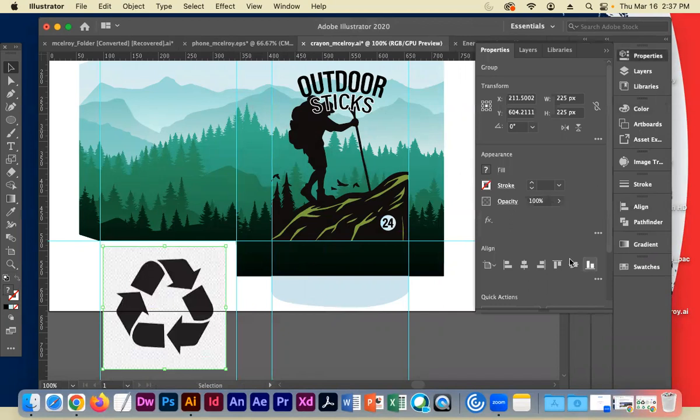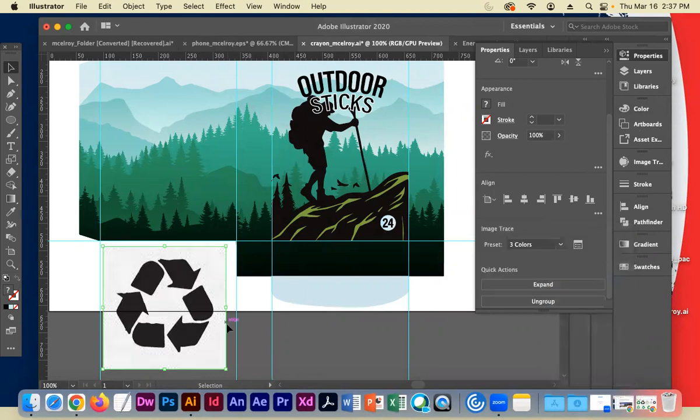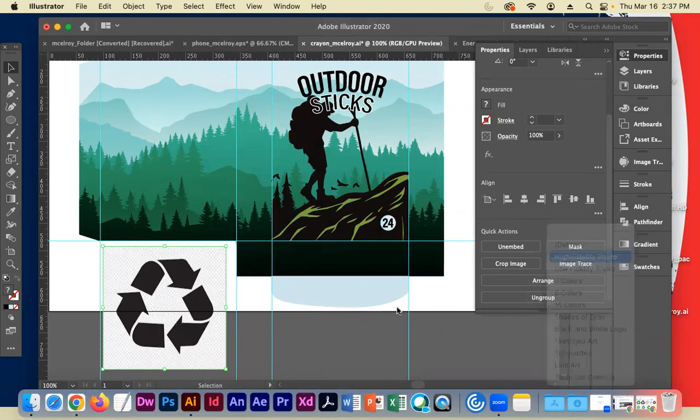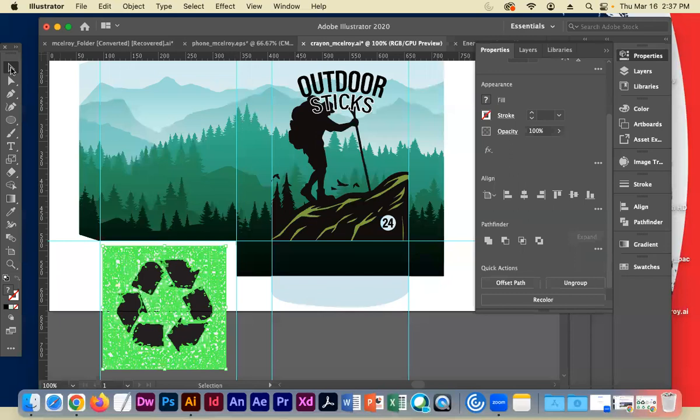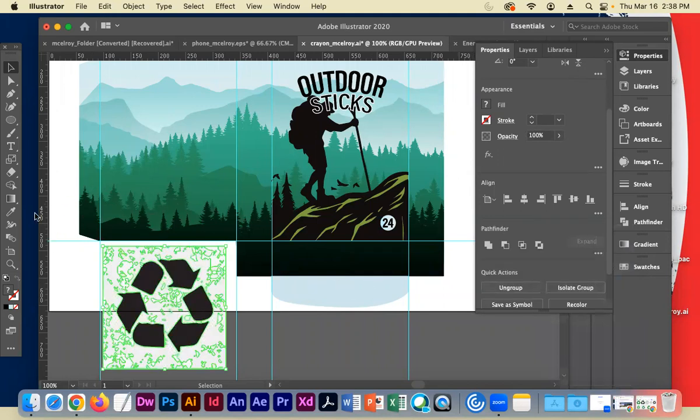I'm going to go into the properties and I'm going to go image trace. We'll just do 3 colors. Let's do 6 colors just so it's a little smooth. Oh, struggling a little bit with the image trace. But let's do that, see what happens. I would download it because I'm not loving what it did to it. But for the sake of just the learning process, I'm just going to do it 3 colors and expand it.